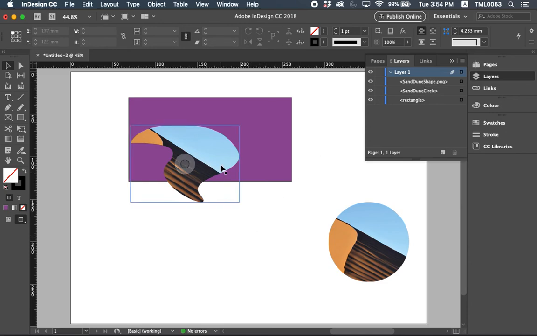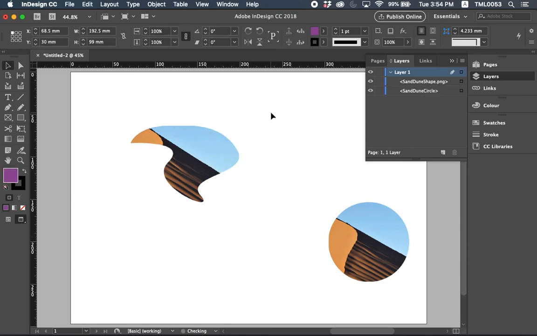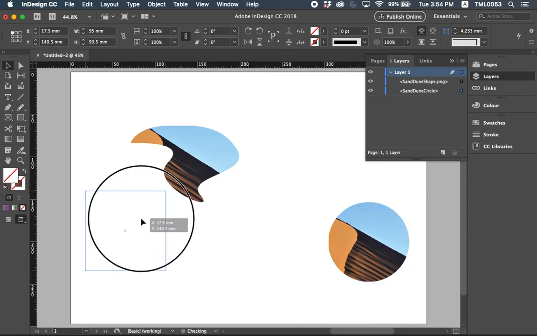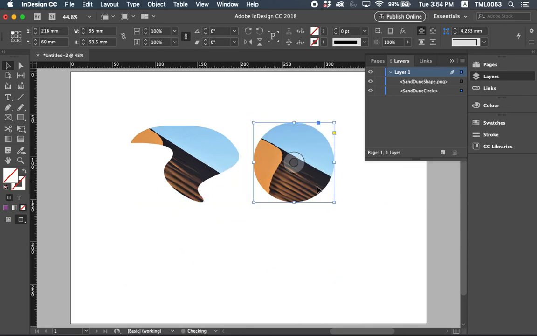So there's a lot of things you can do with Photoshop, and then you make use of them and make them become design elements, and then apply them effectively into your InDesign document. Okay.